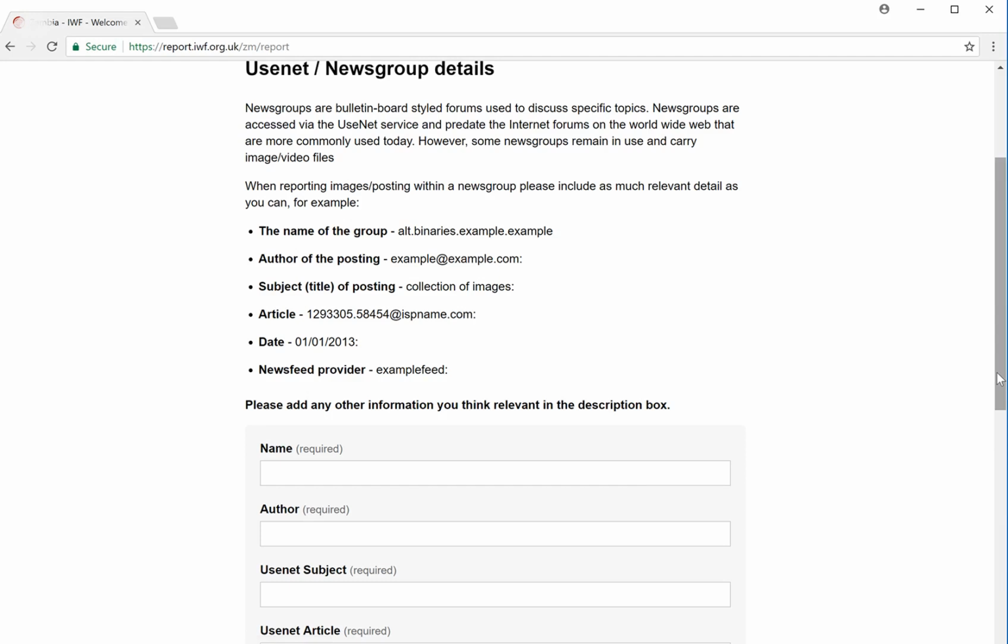For anyone not familiar with the term, newsgroups are bulletin board styled forums used to discuss specific topics. Newsgroups are accessed via the Usenet service and predate the internet forums on the World Wide Web that are more commonly used today. However, some newsgroups remain in use and carry image or video files.